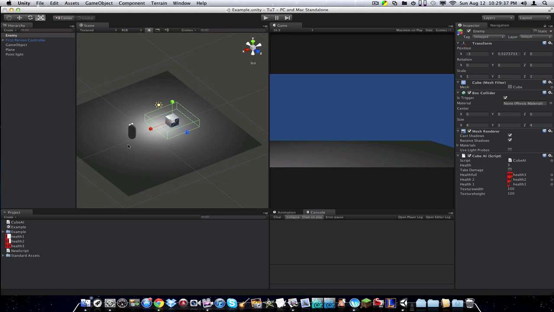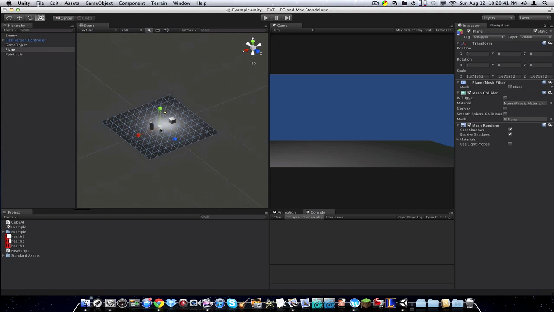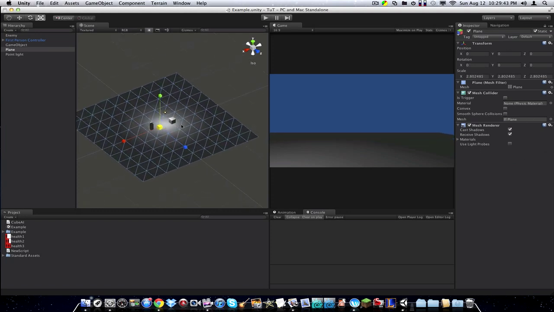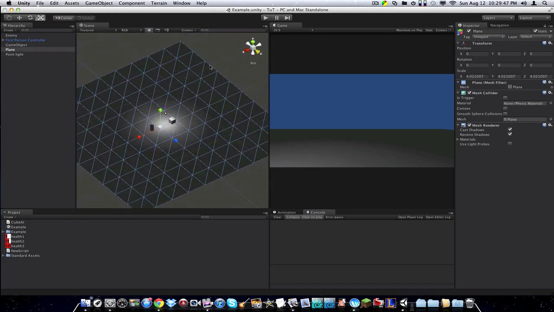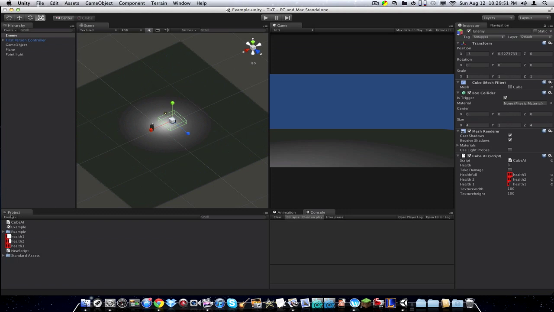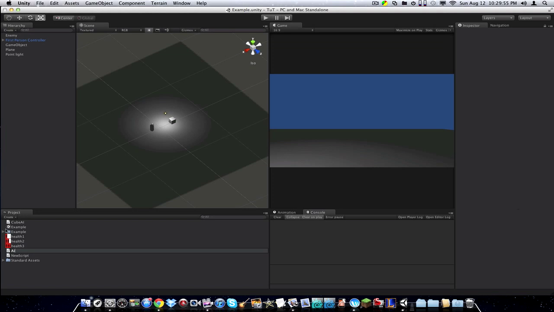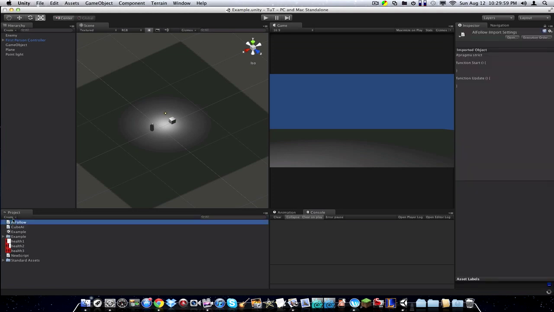So now what we want to happen here is to have our enemy, let's just start off with having him basically just follow this guy around wherever he goes. So to start off with, we need some more room for them, so we're just going to scale this up a bit and save, of course. Now, let's just go ahead and create a new JavaScript and just call it AI follow. Open that up.